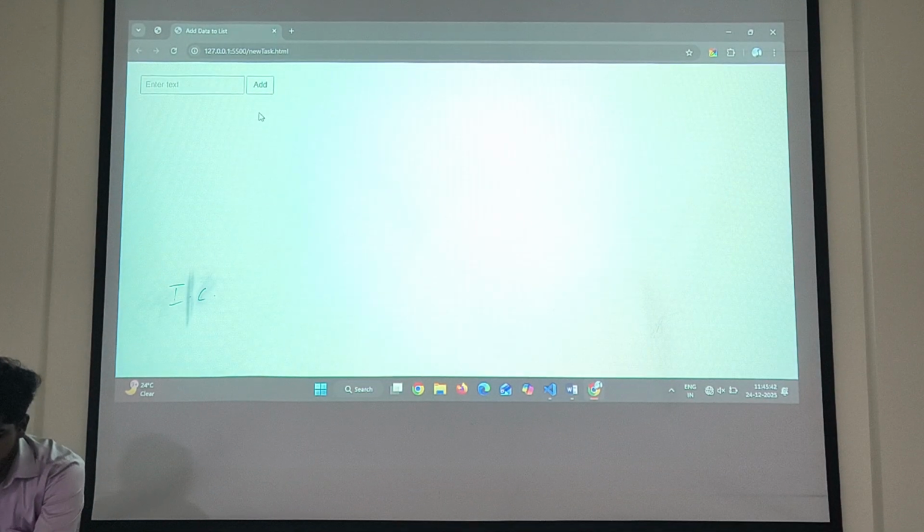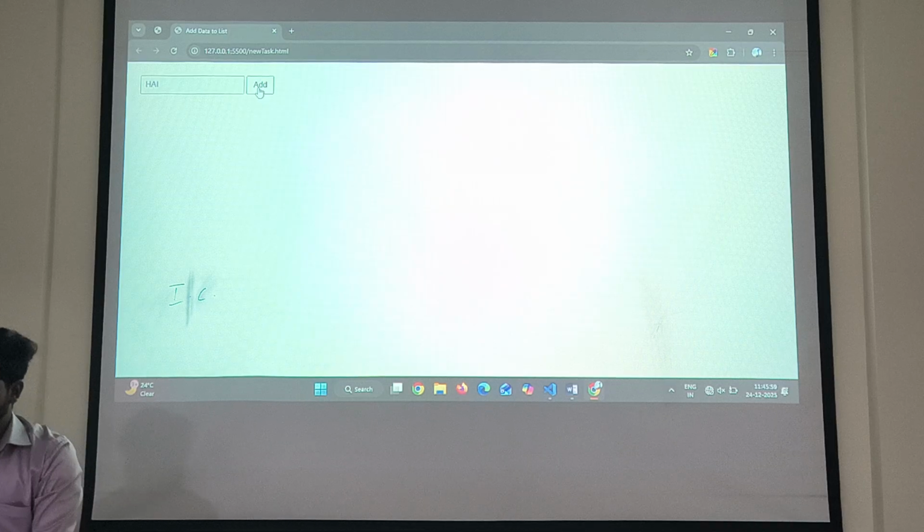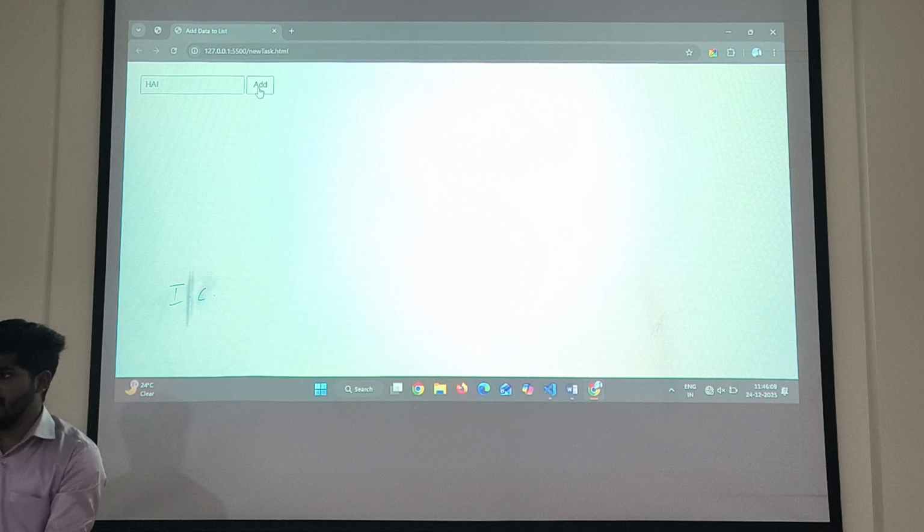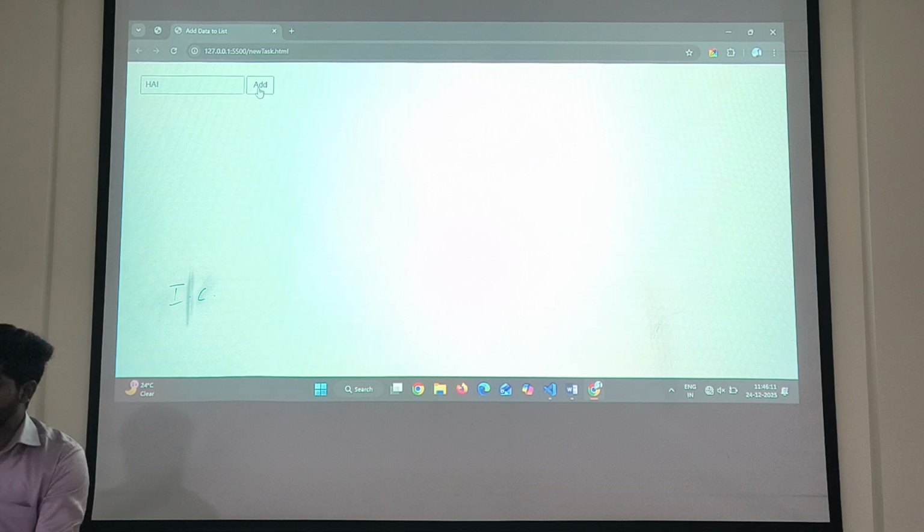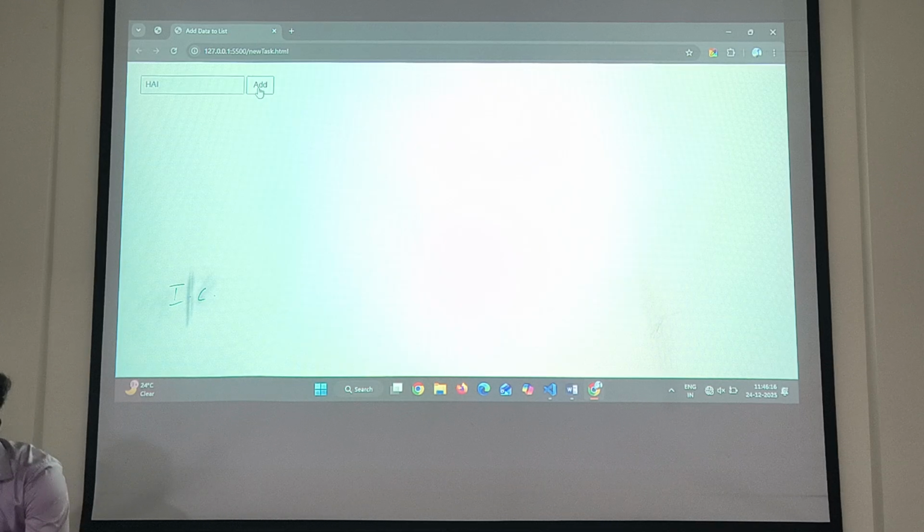Here, if I type anything, I need to append it as another list. For that I have used this form. Whatever it is, I just type it and click on the add button. I need to append that value in the list. What is the use of a list? To store the items in an order. In an ordered way we use an ordered list. If I need to show bullet points, square points, I use the unordered list.